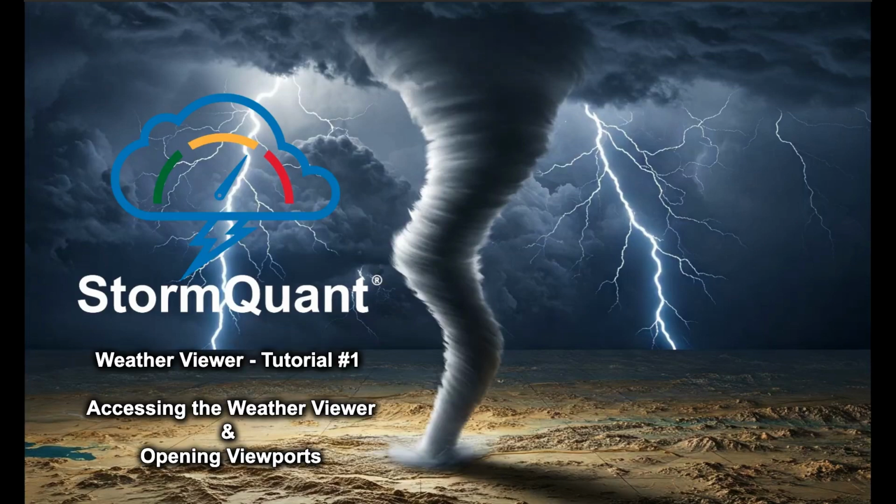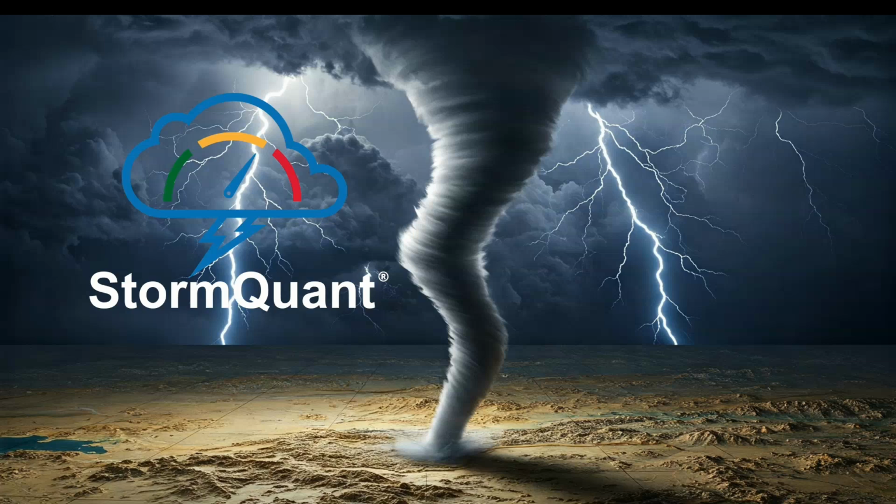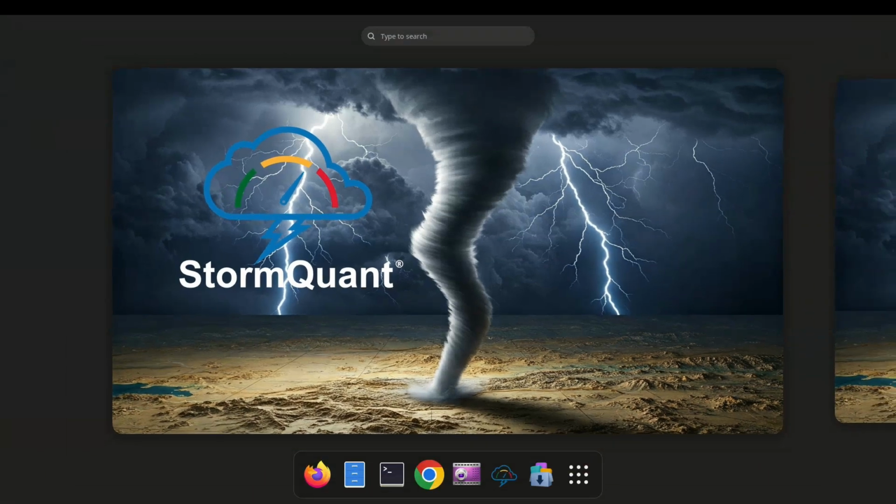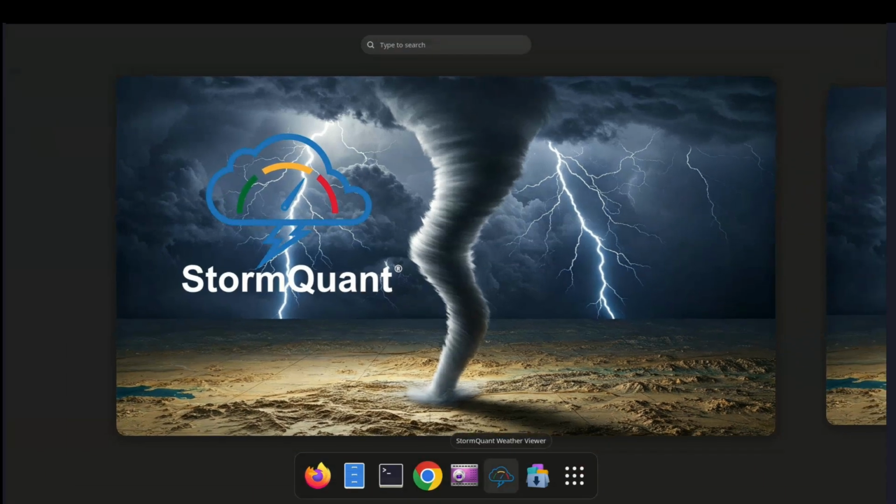Welcome to StormQuant's Weather Viewer tutorial number 1, where we will focus on accessing the Weather Viewer program and opening viewports. The Weather Viewer is configured to open automatically upon computer startup. However, if it does not open, then select the StormQuant icon located on the desktop or pinned to the dashboard.